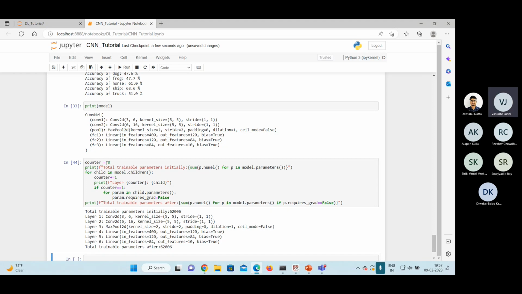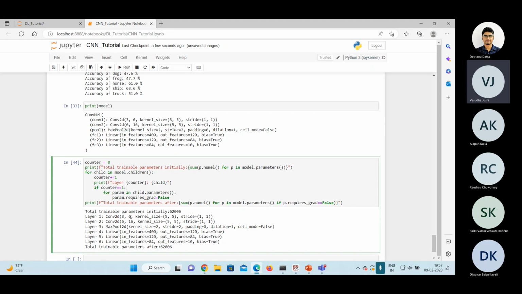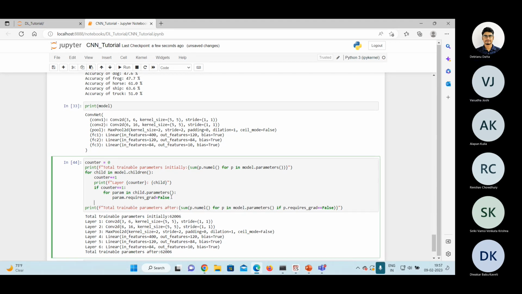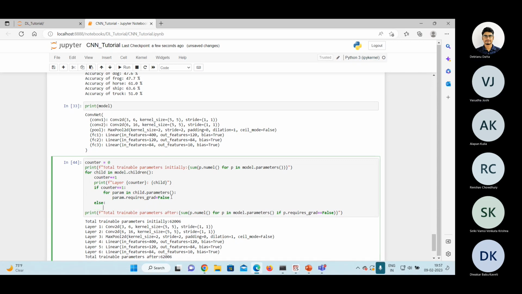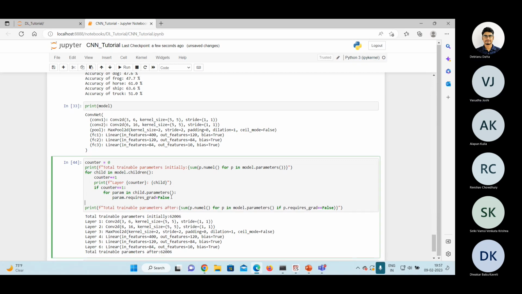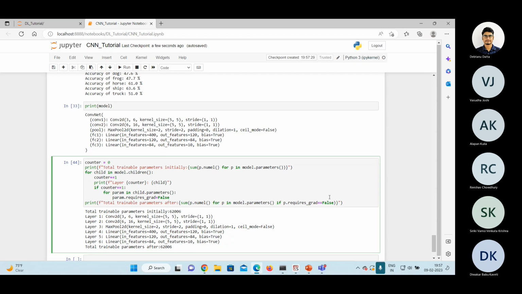Suppose I have counter equals to 0, counter layer 1. If counter is equal to 1 for the first layer, for the second layer it should be simply print, I think. If this is true, only then we will compute its sum.